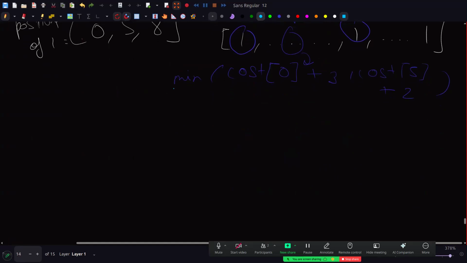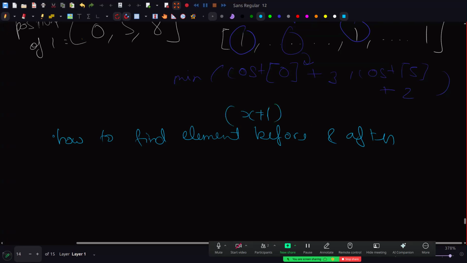Now, how to do that, right? How to find the element before and after element x, x plus 1, before and after element x. So if the value is x, element with value x. So we need to find this.